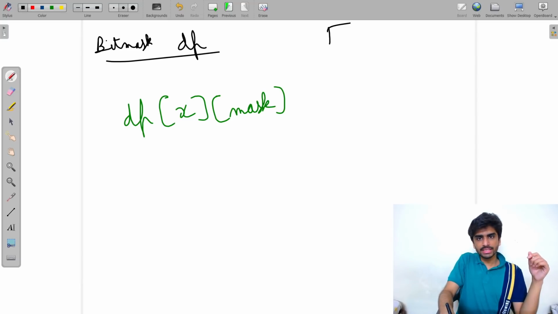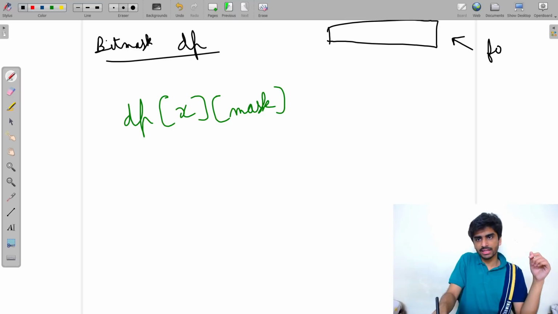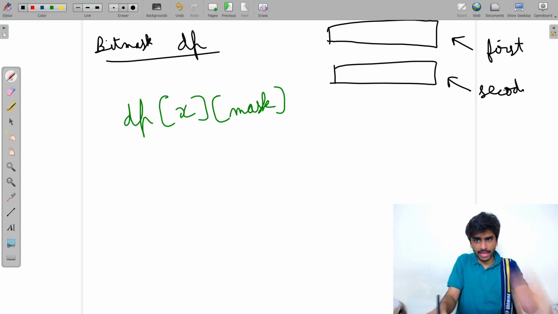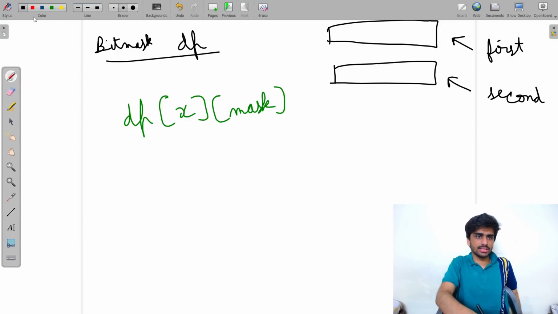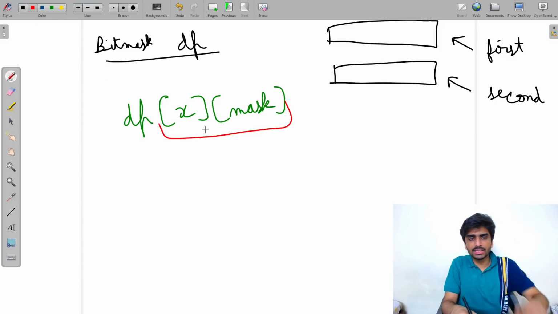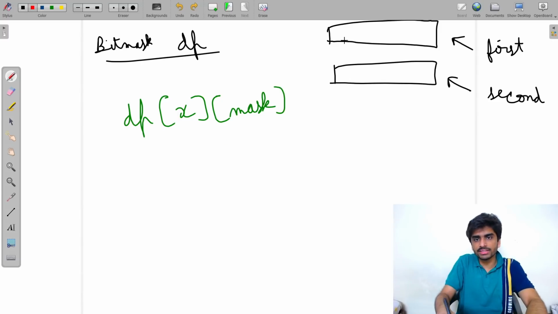You basically have two arrays. Let's say this array is the first array that you won't rearrange, and then this is your second array. This one you can rearrange. So what we are storing in these DP states is the x and the mask. So what is the x? X is like a pointer which signifies at which element we are present right now.